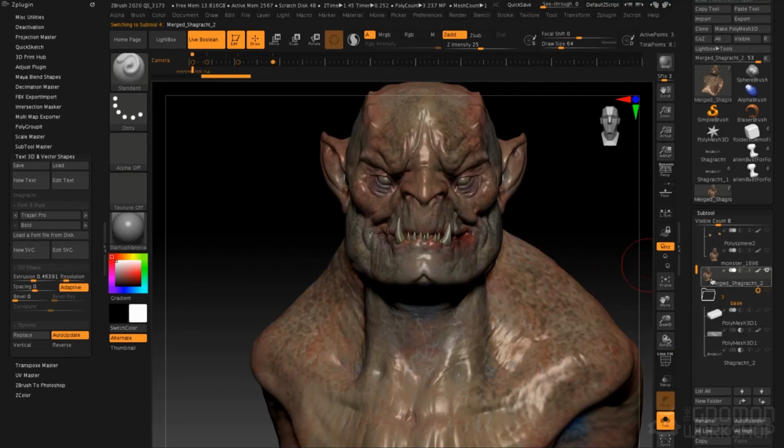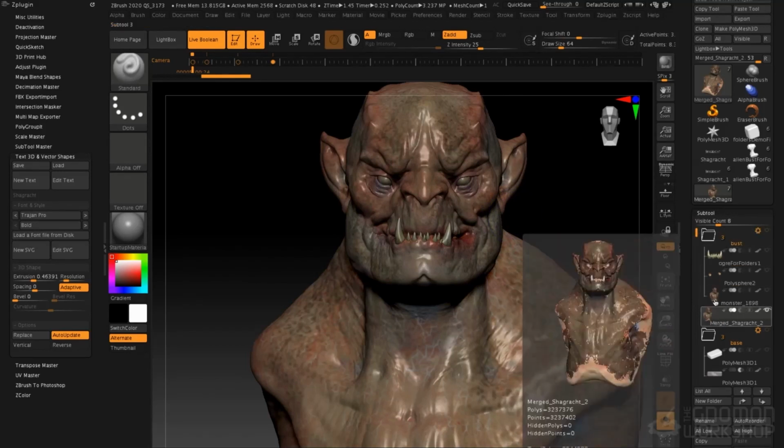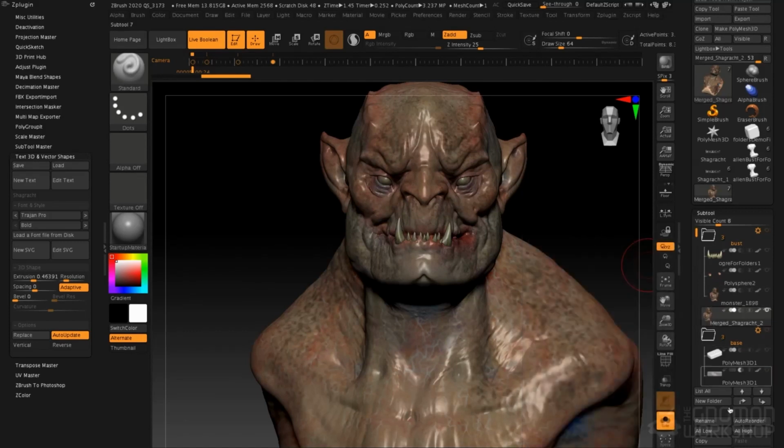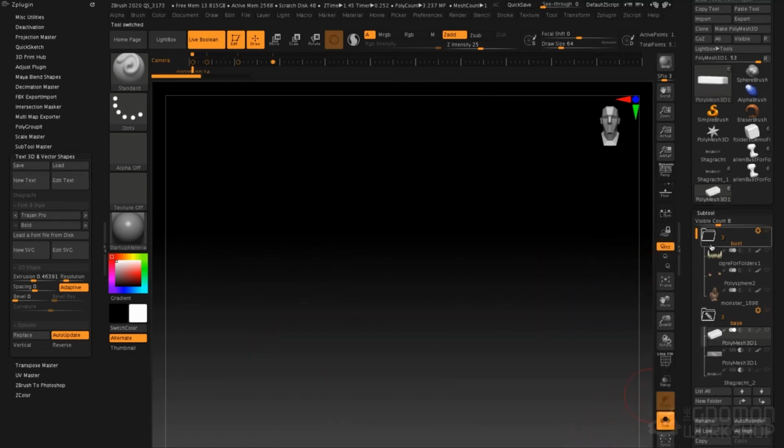So this is just a method of cleaning up things. If you've got a whole bunch of subtools that you just want to merge into one, you can do that using the merge operator. Let's delete that subtool and turn off solo.